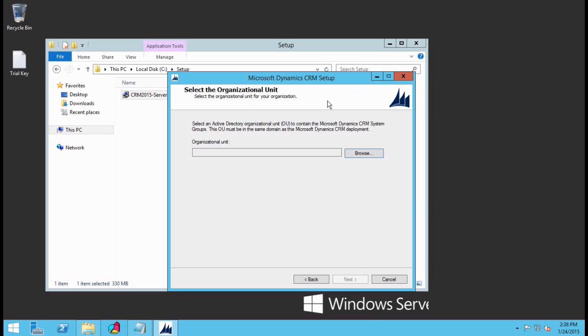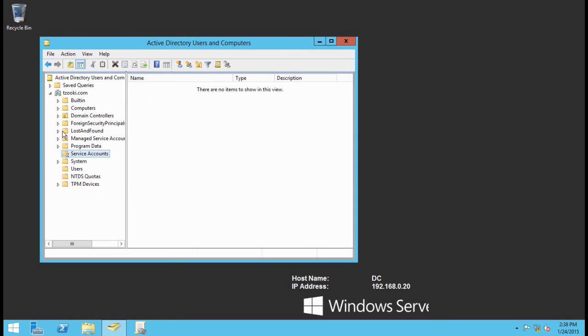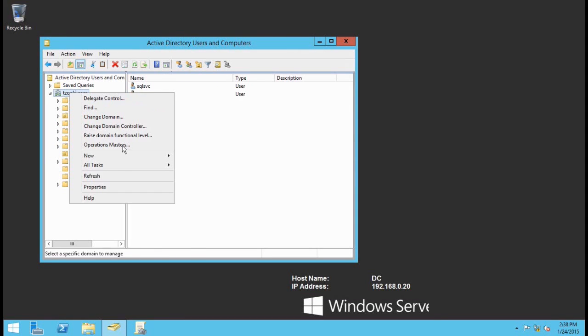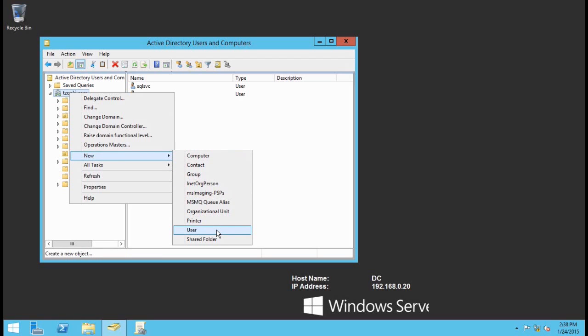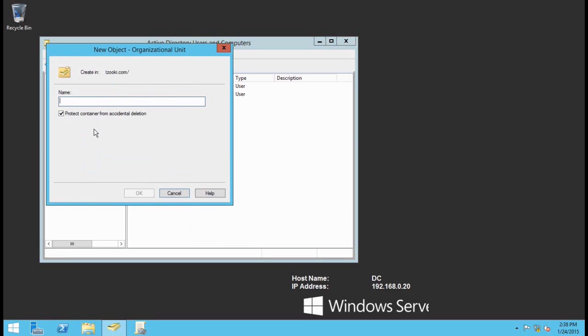This is the Active Directory part of the installation. CRM works with an organization unit. It is recommended to use a dedicated organization unit, so we're going to create it now. We're going to go to the Active Directory server. We're going to create an OU. You can create it wherever you want. It's not really important. We're going to call it CRM 2015.